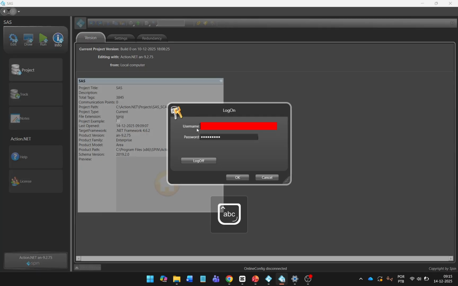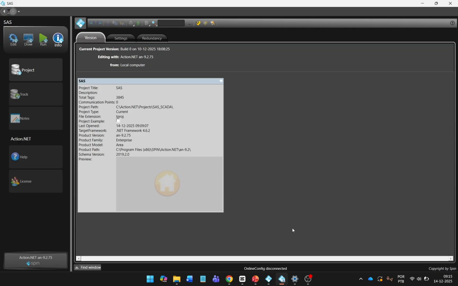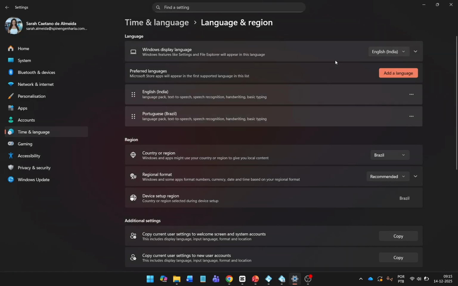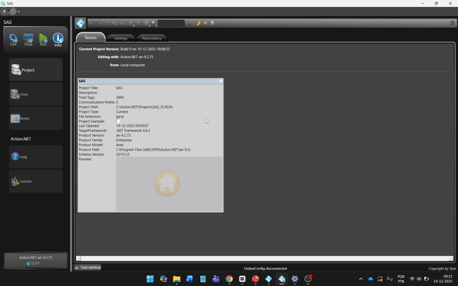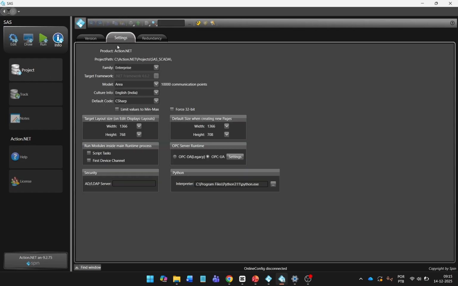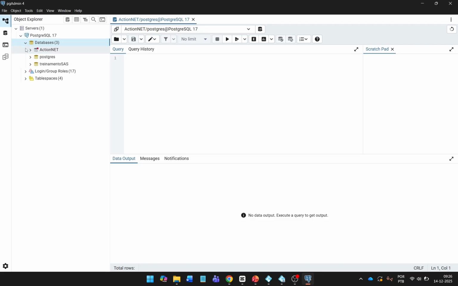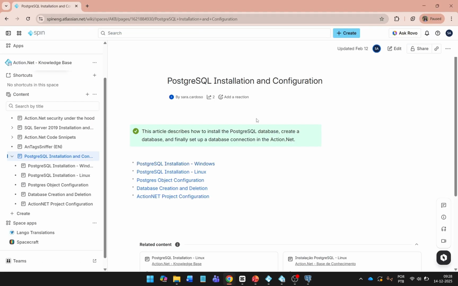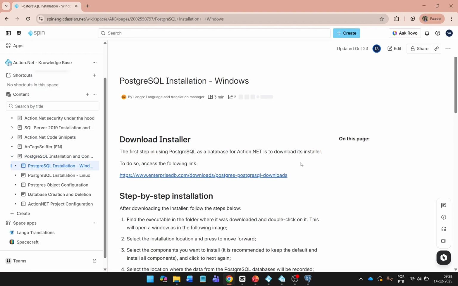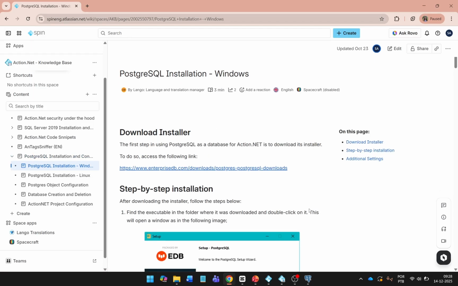Then, click the Settings tab and adjust the Culture Info field according to the Windows display language on the server where ActionNet is installed. Then, check if the PostgreSQL database is installed and configured. To access the step-by-step installation and configuration guide, follow the link in this video's description.